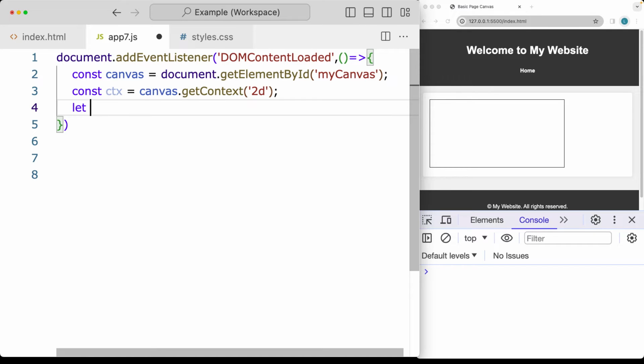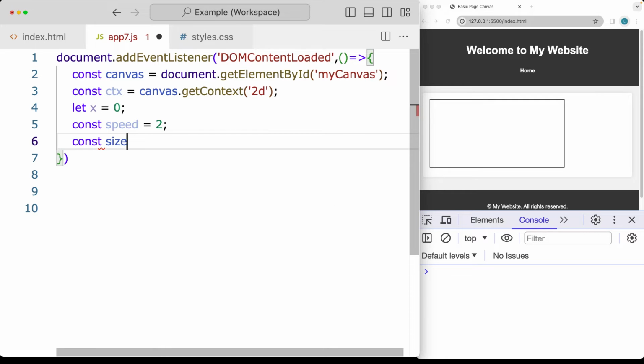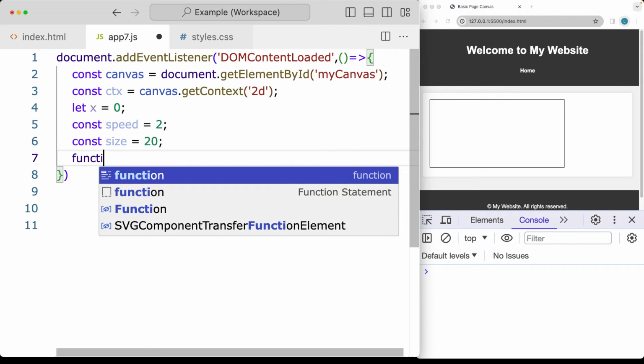And we're going to set the initial value of X to be 0. And then we've got a value for speed. So this is going to be a constant, and I'm going to set the speed to be 2. And you can update these values as needed. And this is going to be the size. So set the size of the square to be 20. So it's going to give us some flexibility in adjusting these properties.